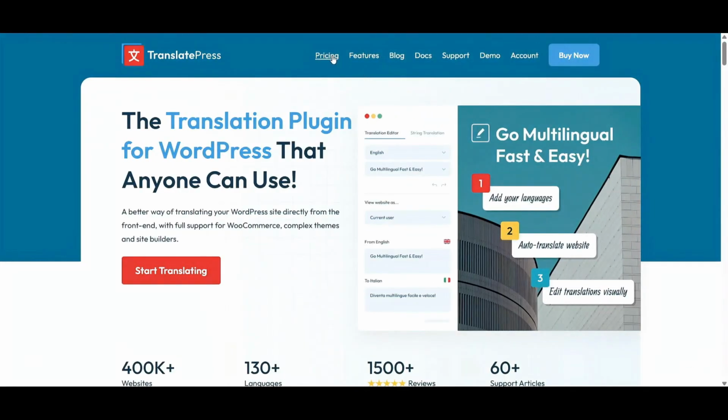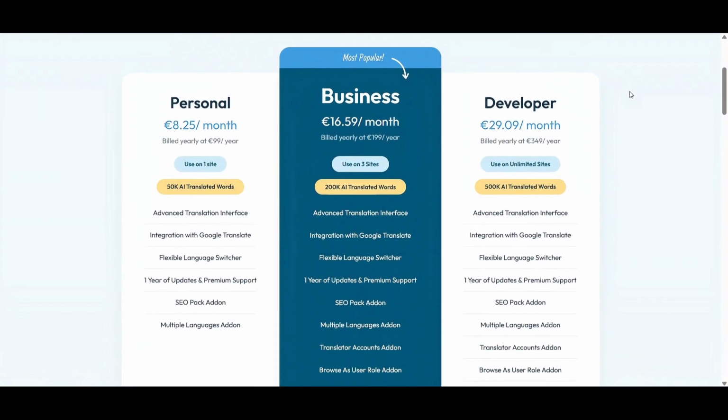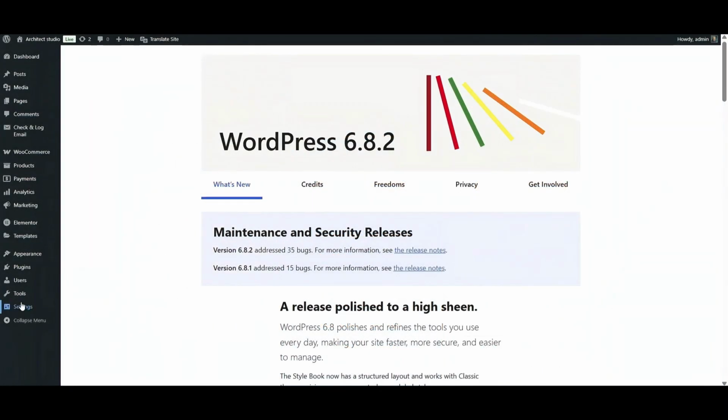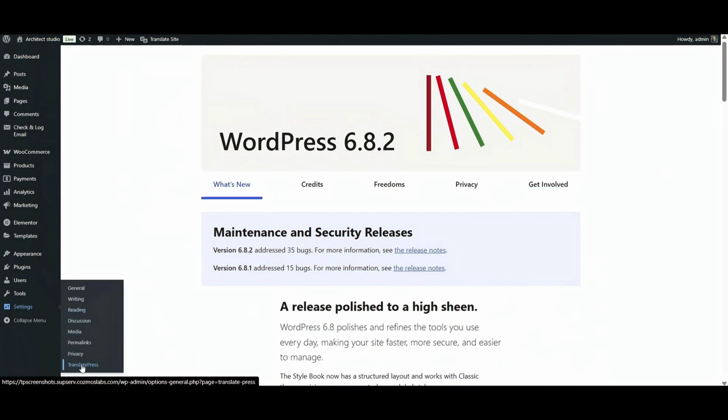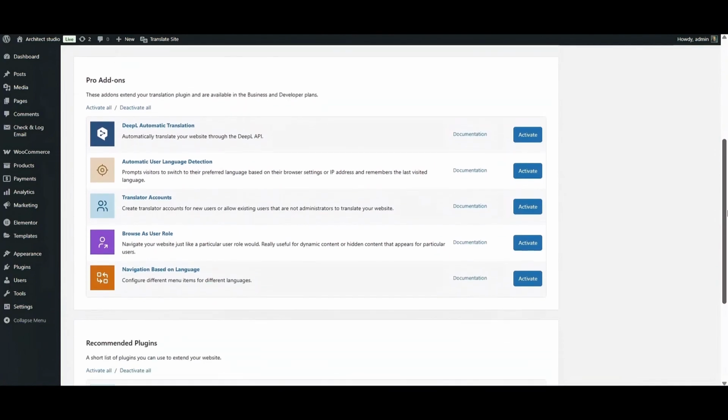Now let's say you want to go a step further. Maybe you want a completely different menu structure based on the language you selected and not just translations of the same items. That's where the navigation based on language add-on comes in. As I mentioned earlier, this is the part that requires a premium TranslatePress license, so make sure you have one installed if you want to follow the next steps. To enable the add-on, simply go to Settings, TranslatePress, Add-ons, and click on Activate near the navigation based on language box.